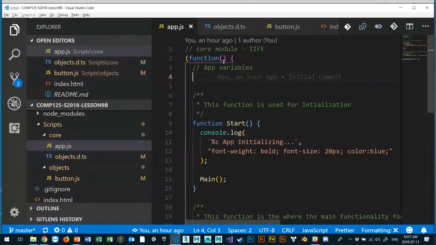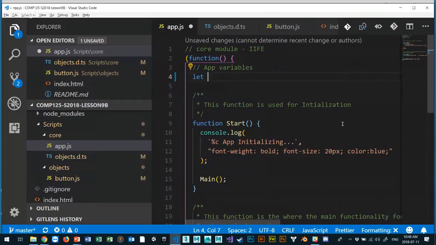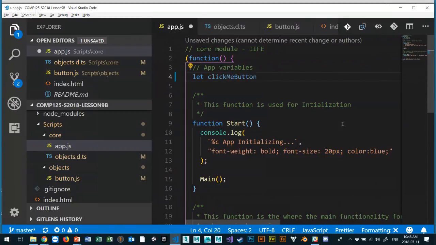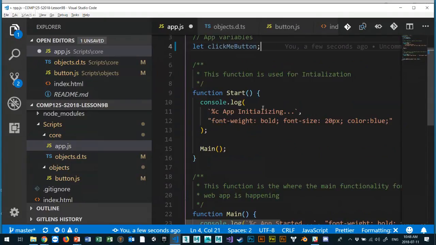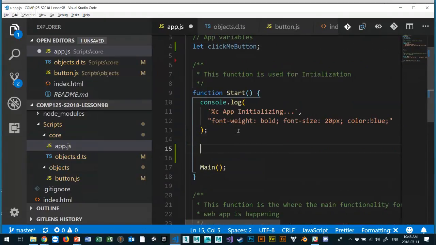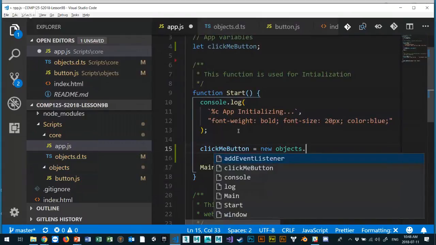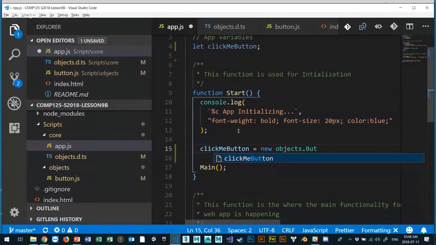I'm going to declare a button object. So let's say button, and let's give it a friendly name. It's going to be the click me button, right? That's the variable. And if I want to use it in my start method, which we use for initializing, I can say that the click me button is equal to a new objects.button, right?